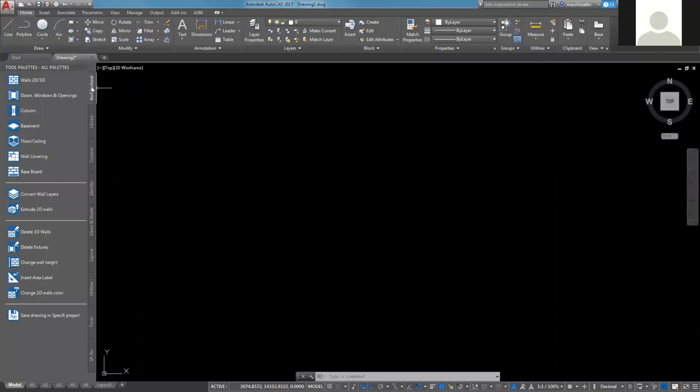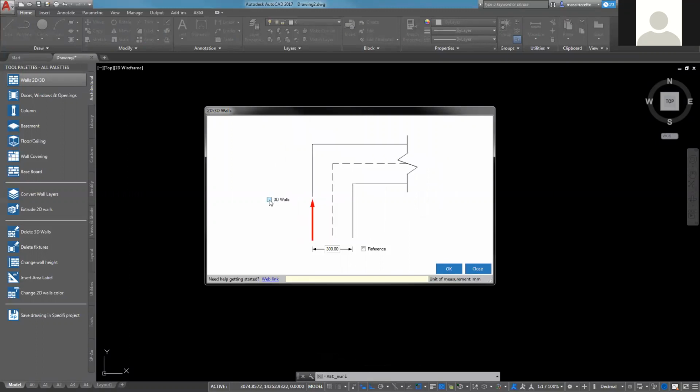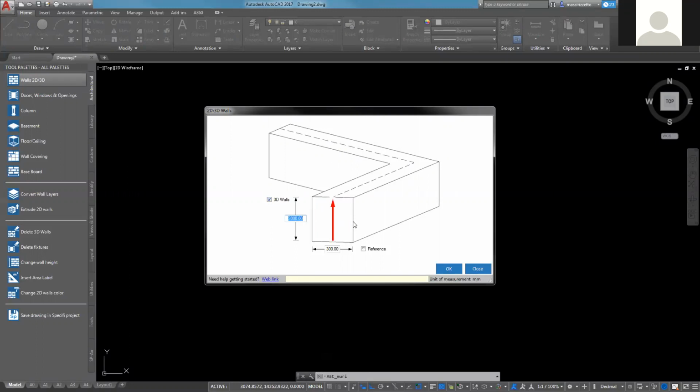From Architectural Tool Palette, we can run walls 2D and 3D. This command permits us to insert three-dimensional walls or just bidimensional walls. And if we choose 3D walls, we can also set the height of our walls, and we can also choose the reference, so we can move the red arrow from the left to the middle or to the right side, just to identify the internal side of our wall.